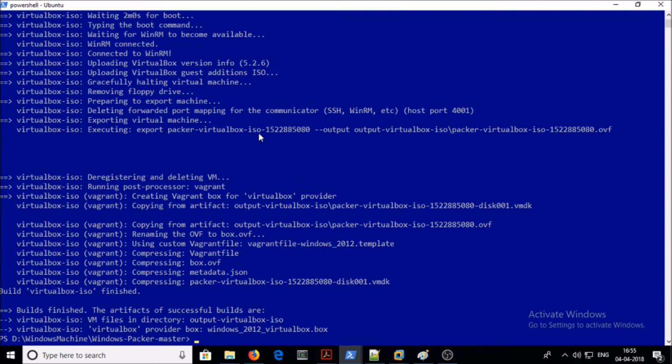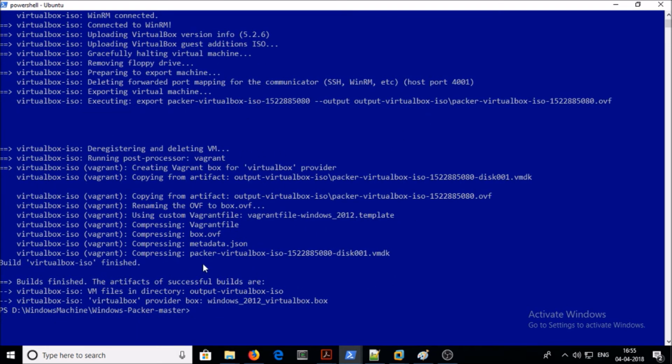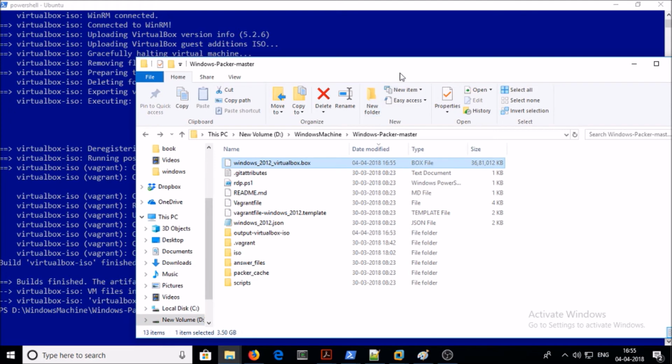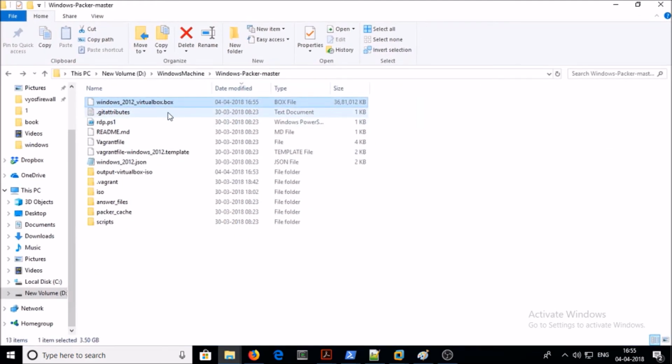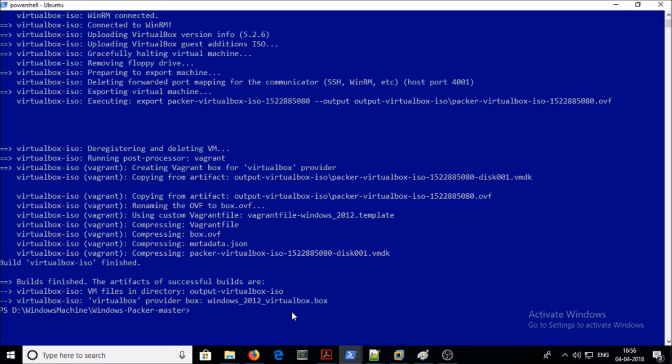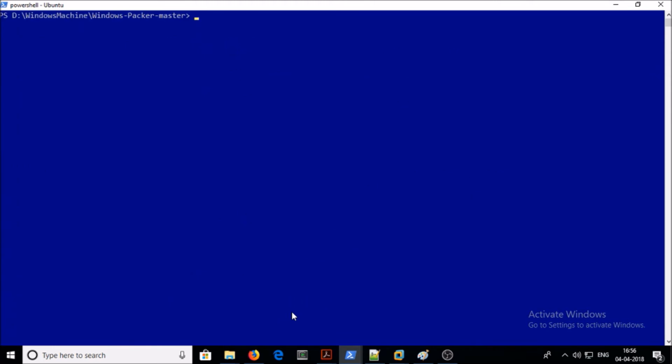Okay, after the long process, the box was successfully created. The VirtualBox image has been created for Windows 2012. So the outcome is Windows 2012 underscore virtualbox dot box. You can see the file is there, and this file is ready to use anywhere. So let's import this box image into Vagrant so that we can use it in our Vagrantfile. So let's do it. How can we do it?